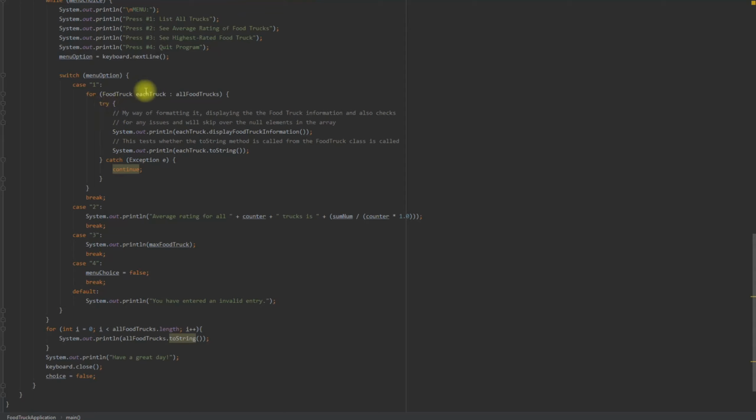So case 1 is going to be the food truck. All food truck is going to display everything. And here I've placed a note: my way of formatting and displaying the food truck information also checks for any issues that will skip over the null elements in the array. So it's going to display all the information, and this tests whether the toString method is called from the food truck class. And then it's going to call toString to see if it works.